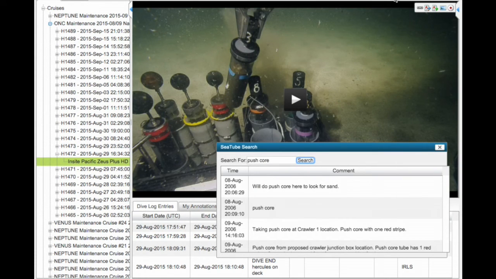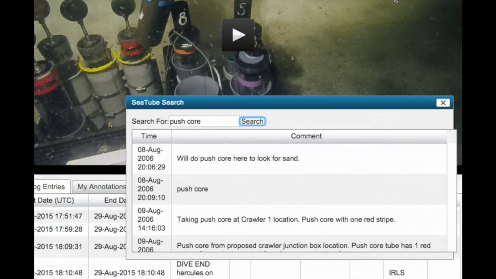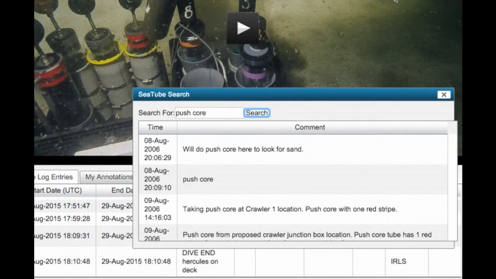And the other thing you can do is you can search all videos. So there's this button up here. You click that, and let's say you're interested in push cores. You can click the Search All Videos button and find all the push cores mentioned in any annotation throughout the history of the archive.